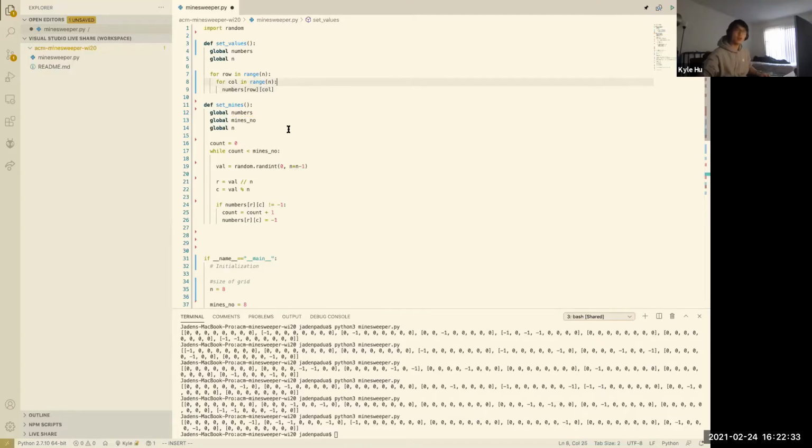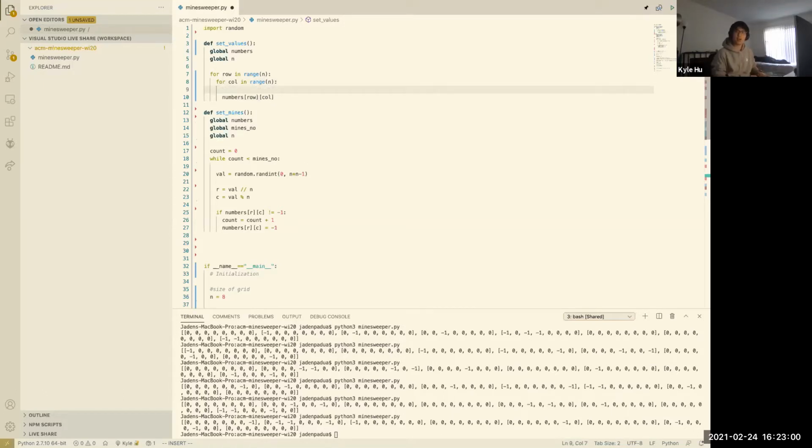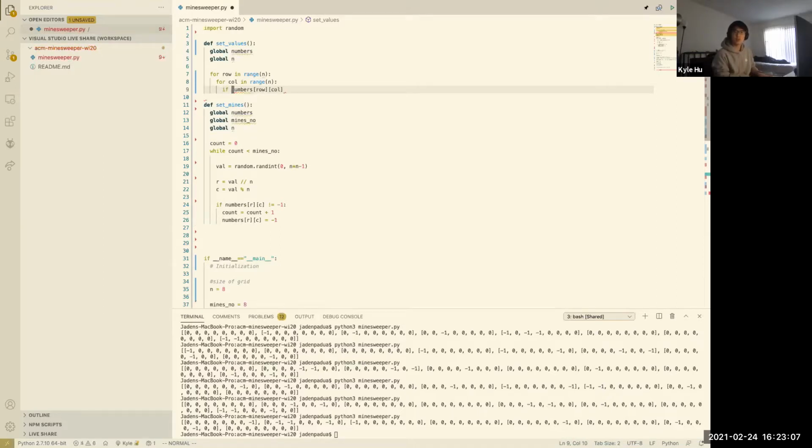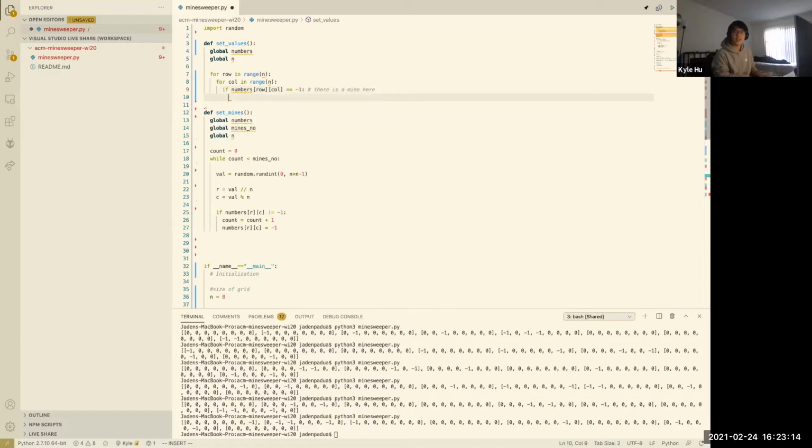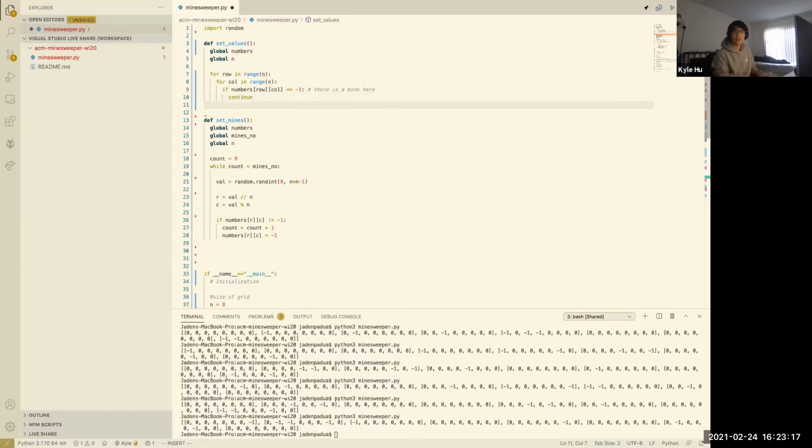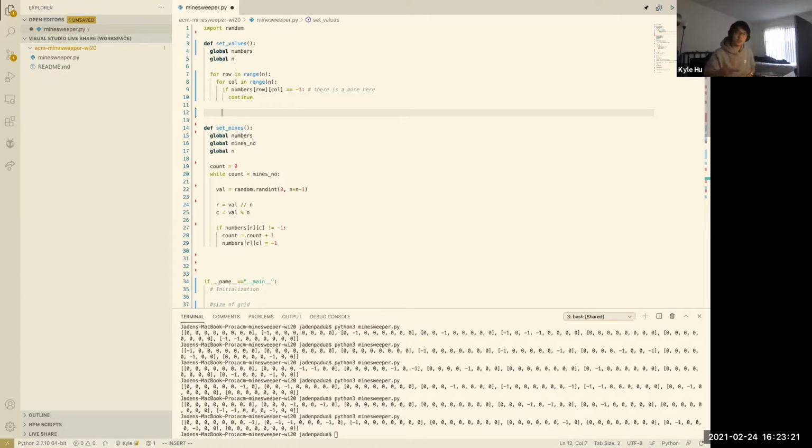Now that we have that, we can start to figure out where the mines are. So for each square, we need to check each of the 8 squares that surround it. To get that, we need to basically do math on this row and column. We need to subtract 1, add 1, and so on, right? So first of all, we want to check if the current square is a mine. So if numbers row col equals -1, there is a mine here. And if that's the case, we don't want to do anything, so we continue. And continue, if you don't remember, basically means that you skip over this iteration of the for loop and move on to the next one.